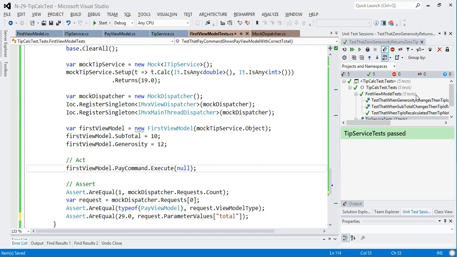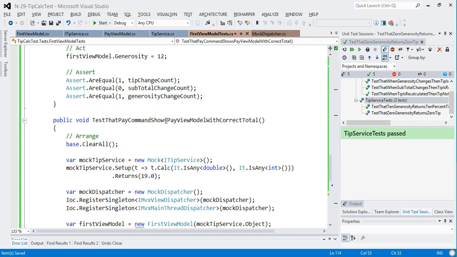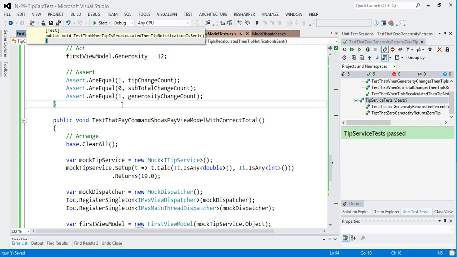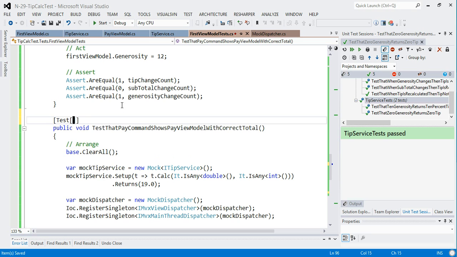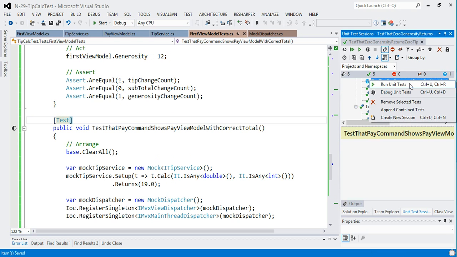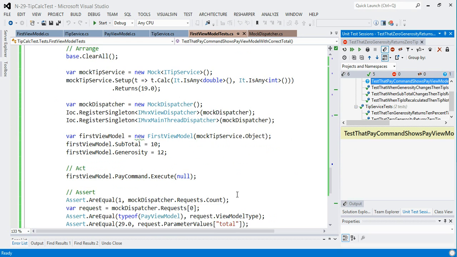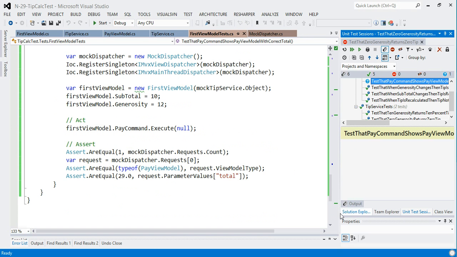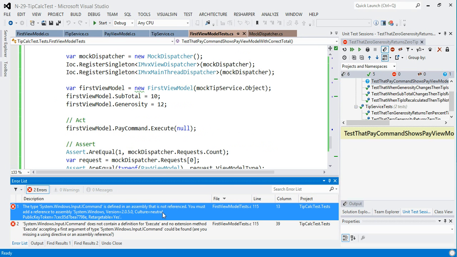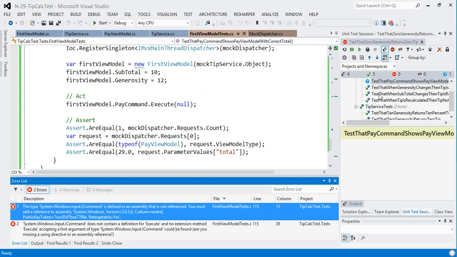So let's run this one, see whether or not it runs. And this is called, I didn't mark it with tests, so it's not showing up in my display. So let's add that. And now it should be up here, and we should be able to run it. The build action failed. What did I do wrong? Just see my error list. Okay, so now it's saying that I also need to add system.windows.i command, so let's just do that as well.